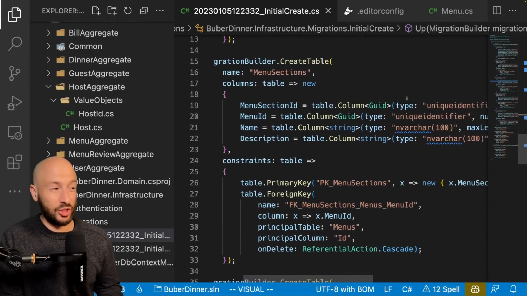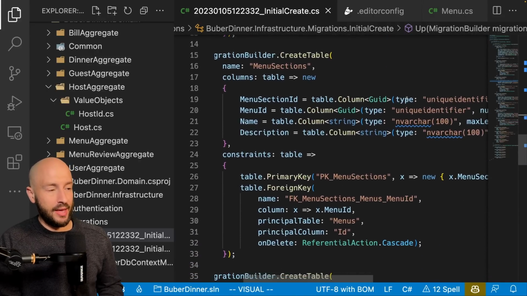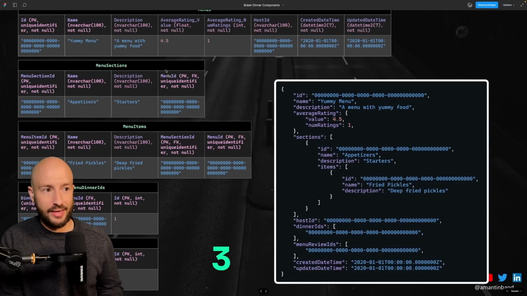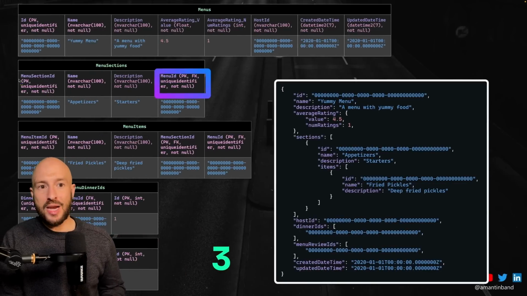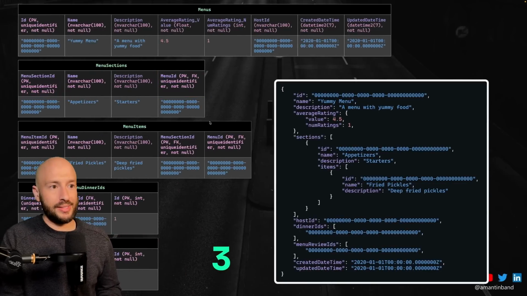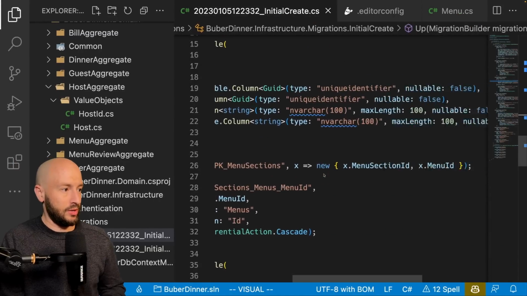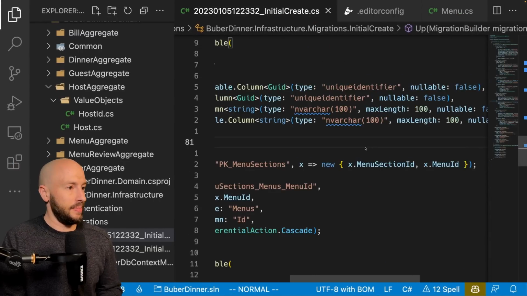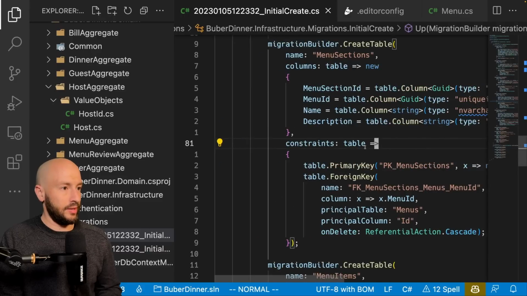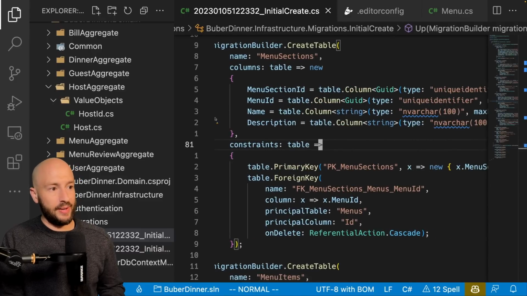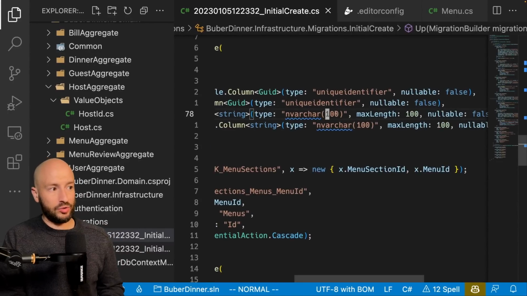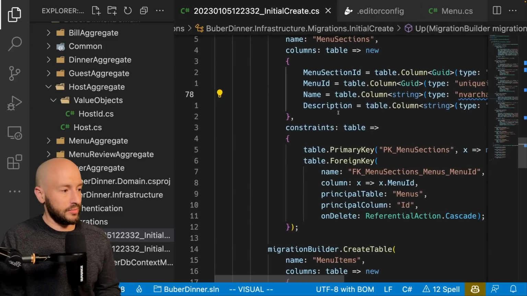Moving on to the menu sections. If you remember, for the menu section we have the primary key, also the menu ID, and also the menu section ID. So that's what we expect to see over here. And indeed, these are the primary keys. We can also see that the values are as we expect. So we have the menu section ID, the menu ID, and we have the name and the description that are both 100 characters long.